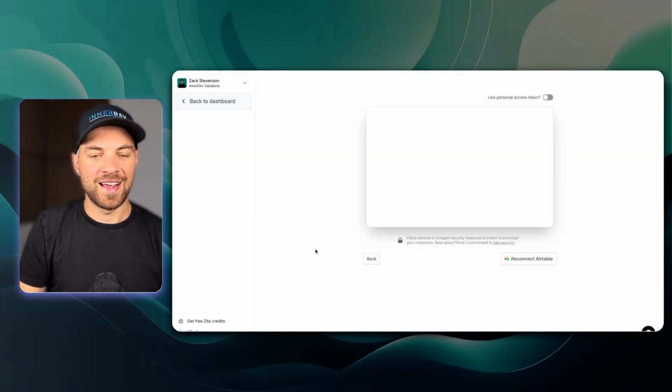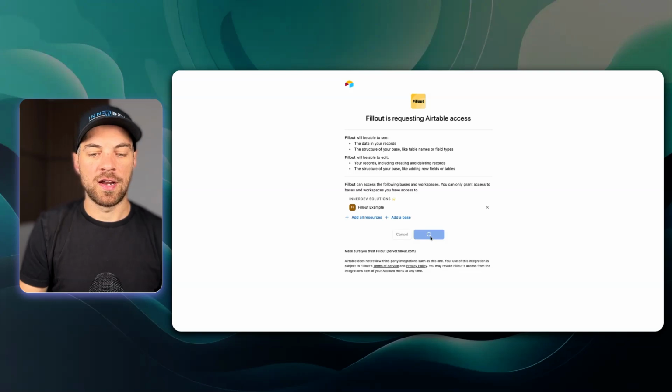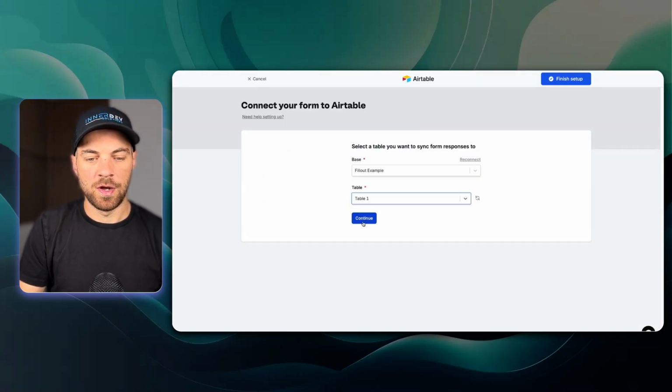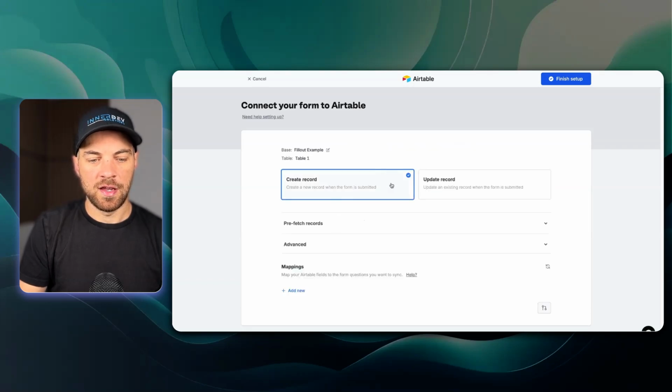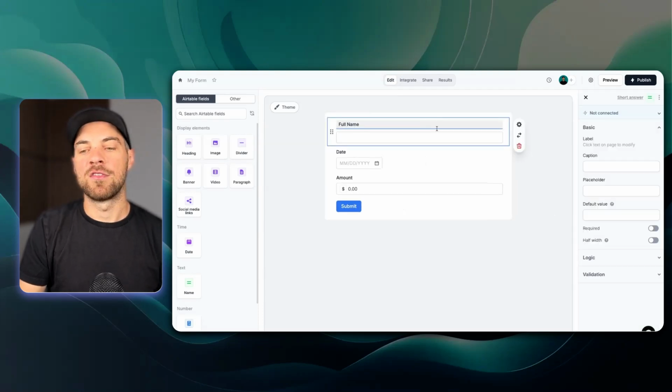If I go into integrate, I can go Airtable, the demo workspace is fine, and I just have to reconnect with Airtable. I'll select this here and then choose my Fillout example table. Now that I've selected it, I can grant access, refresh this page, and I should be able to select Fillout example and just table 1. Now I can hit continue, and I want to create a record.